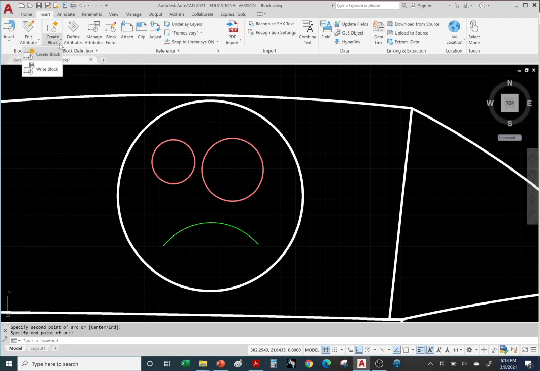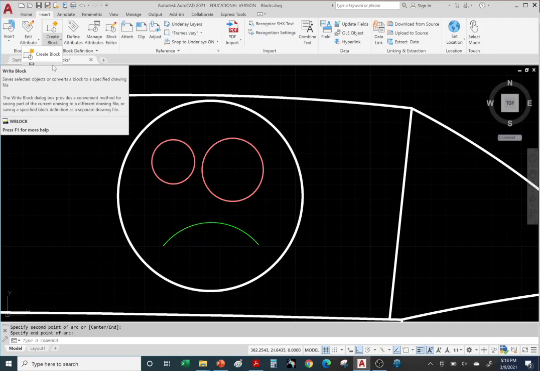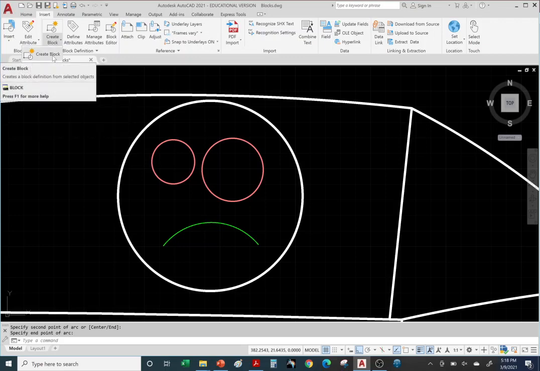So we're going to go to Create, and later on I'll show you how to save it, so that way you can use it later on in other drawings. Okay, so we're going to create the block. Create.